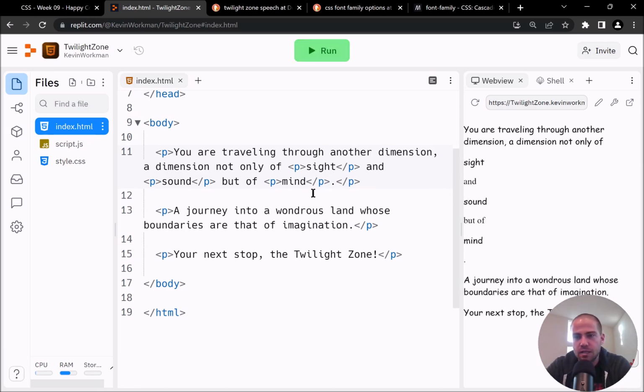So I'm going to run this, and maybe this is okay, but you get this on each line, and for some reason the "and" is not styled. I'm not quite sure why that's happening. Maybe there's something where a P tag can't be inside of a P tag. That doesn't feel true, but whatever. But I don't want it on its own line like that.